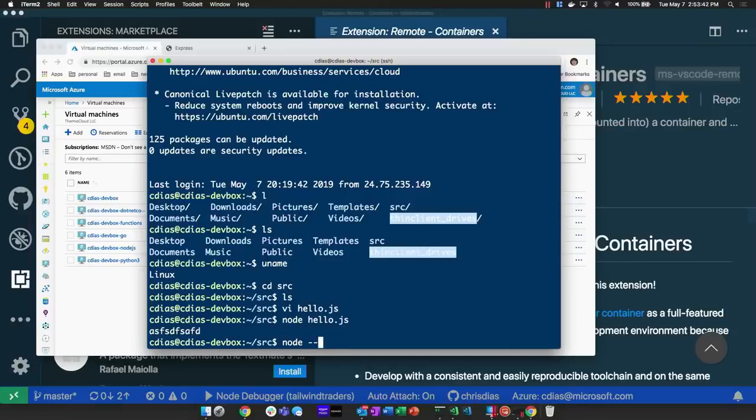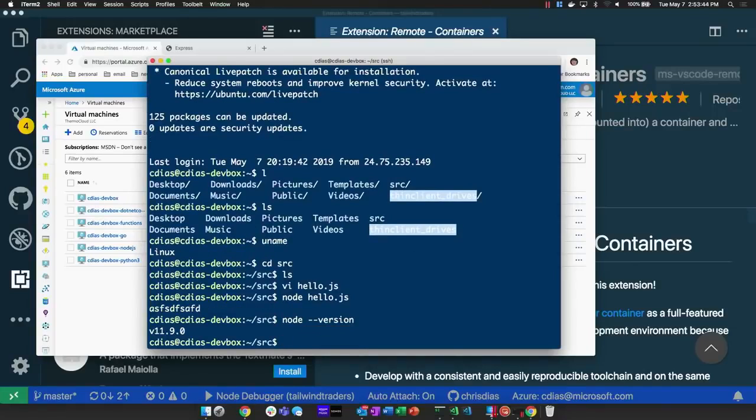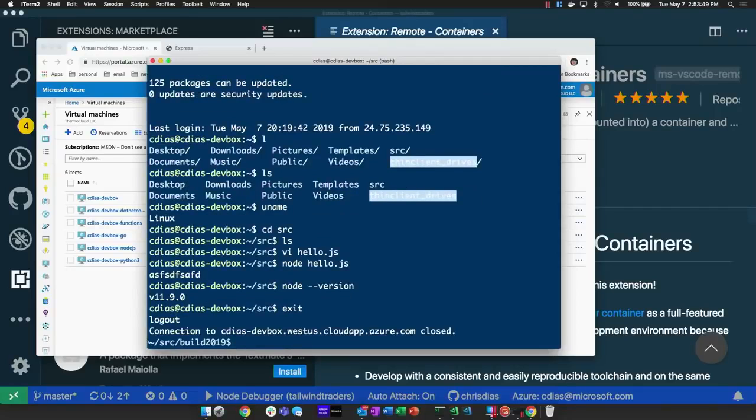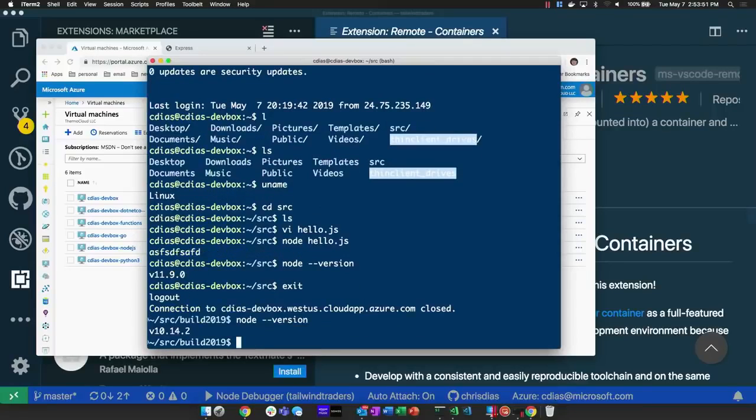If I look at my version, I'm running Node 11 on this machine. If I get out of here and run locally, I can see the Node version. You see it's a different environment, right? So I don't have Node 11 installed locally. I've got it up on that machine.